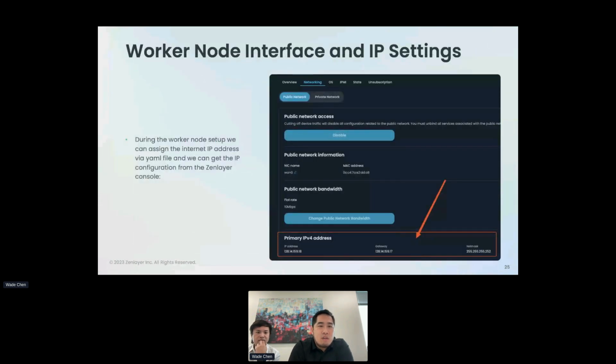So one thing we wanted to note for the worker node interface and the IP settings, as mentioned, whenever you spin up the bare metal cloud servers on our side, you can go in and pull the IPv4 addresses, and then you can assign them in the YAML file, and those can all be pulled from the console.